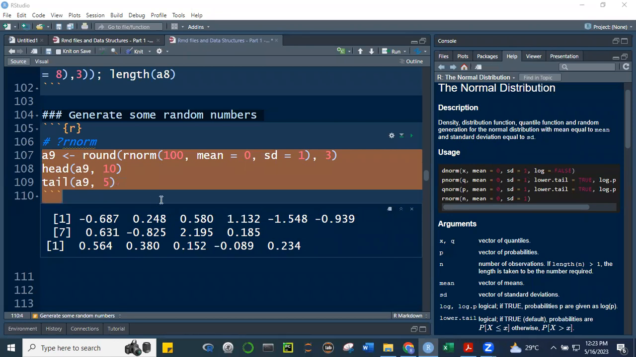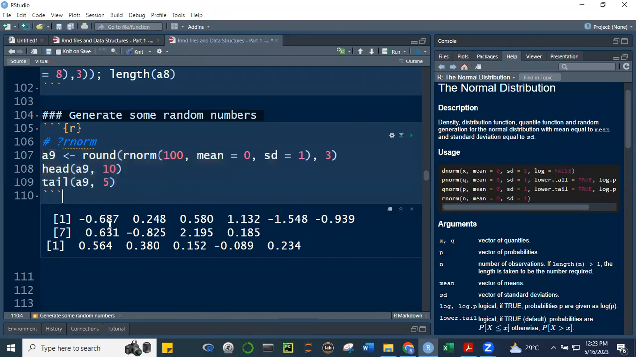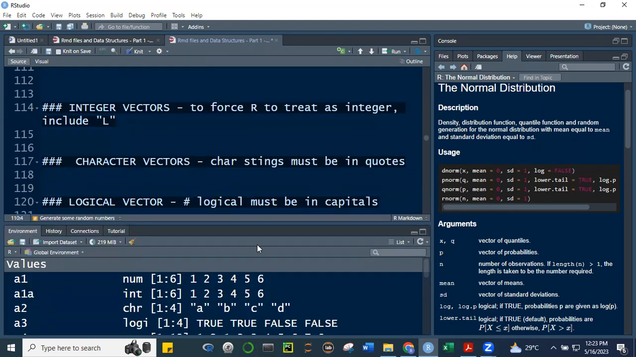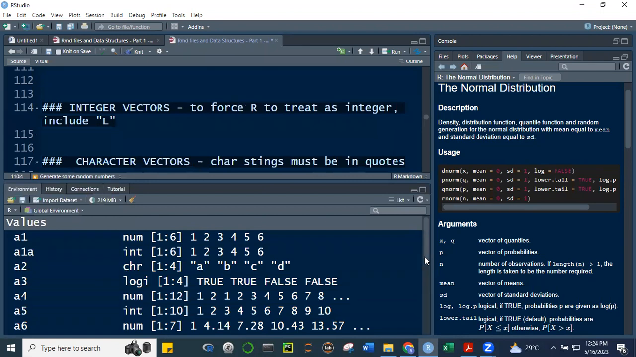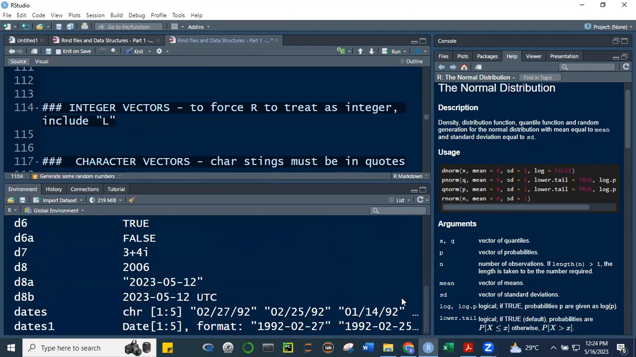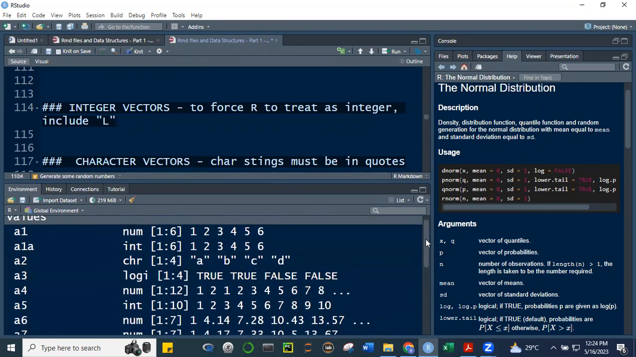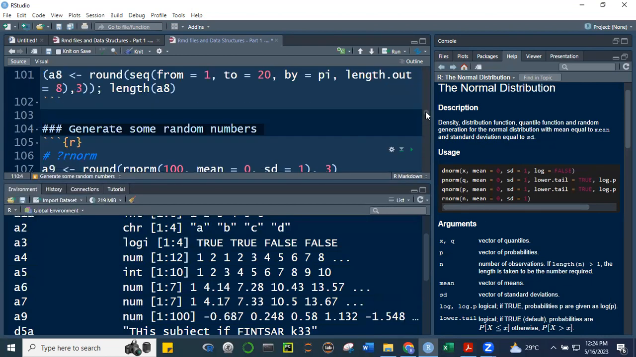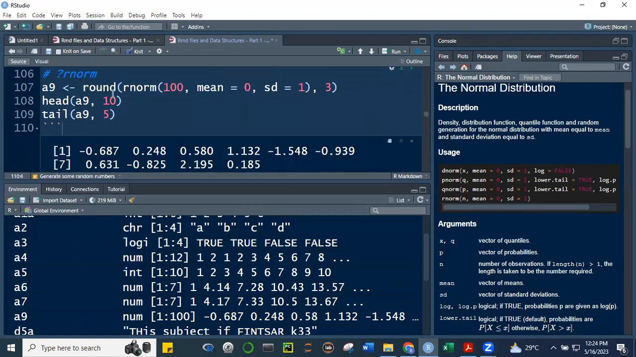All right. So what do we have here? These are the first 10 observations of my random number. Let's look at our environment. Okay, we now have here A9. A9 is numerical, with 3 decimal places only, because we imposed that it be rounded up to 3 decimal places.